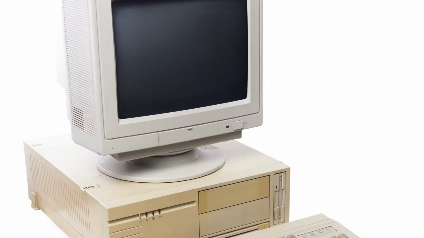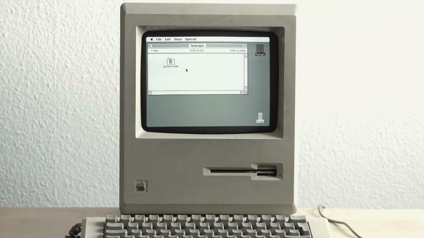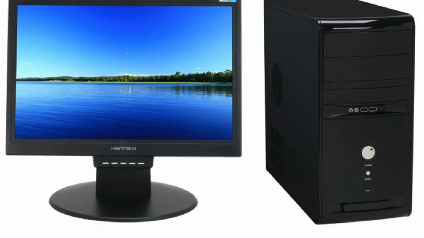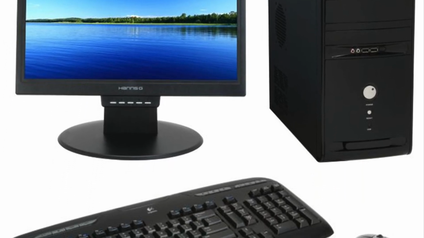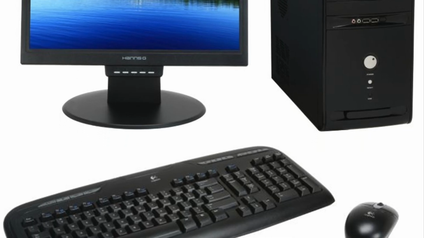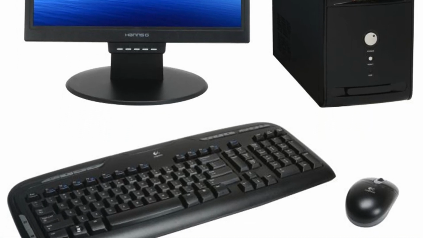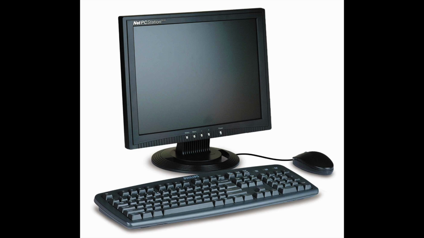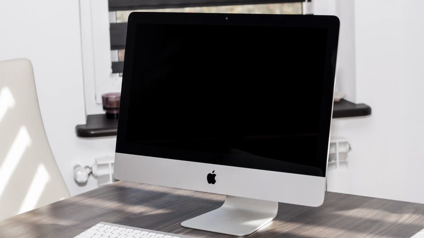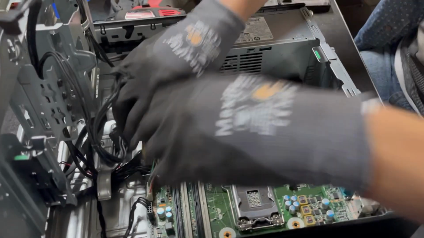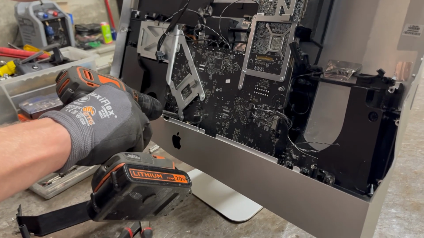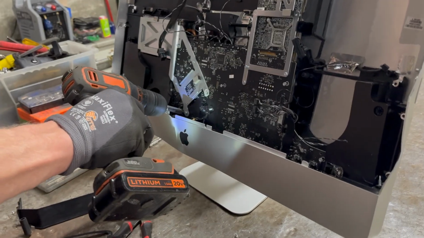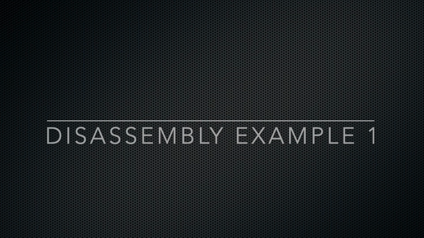They've been manufactured by the millions since the early 1980s. They all contain the same basic components, and their design has been consistent across different manufacturers and models. The two main types of desktops are the standard box with connectors for a monitor, keyboard, and other peripherals, and all-in-one desktops that include a flat screen within the device. This video will not cover sorting, testing, or repair of desktop computers, but it will illustrate the basic processes in their disassembly. Let's look at our first example.